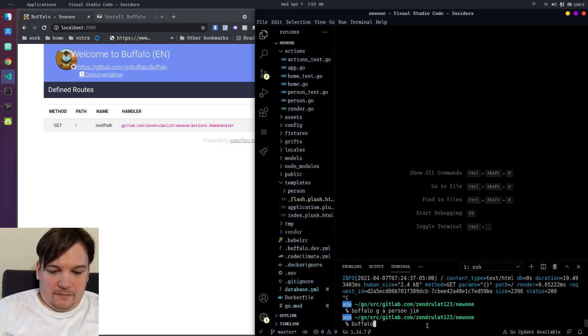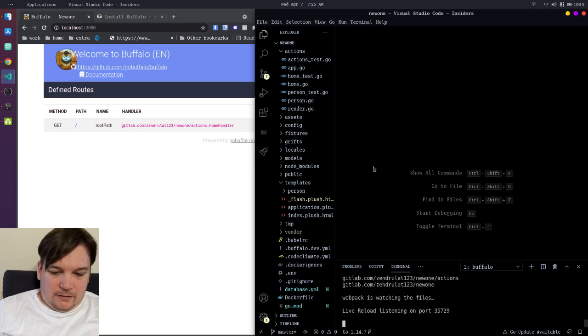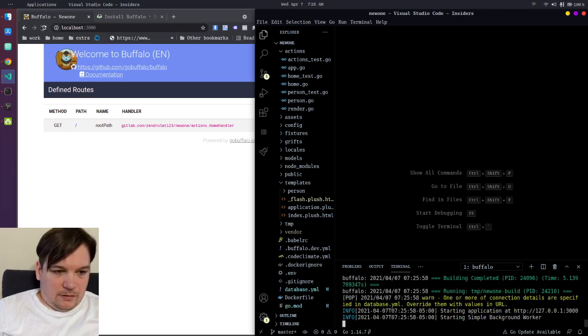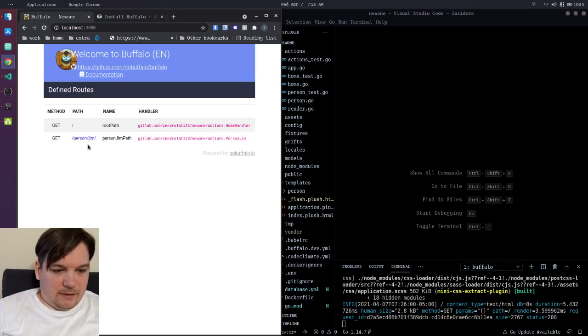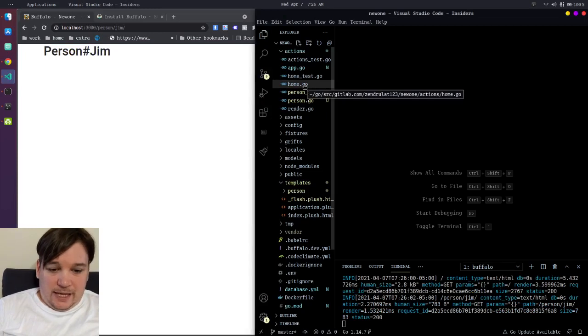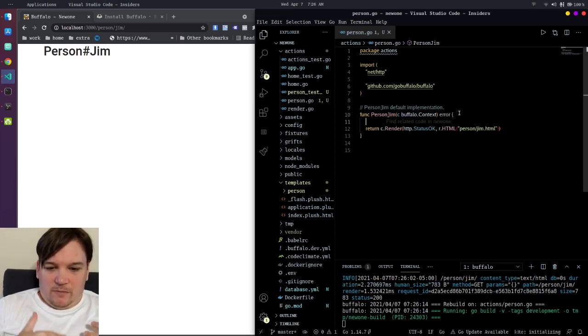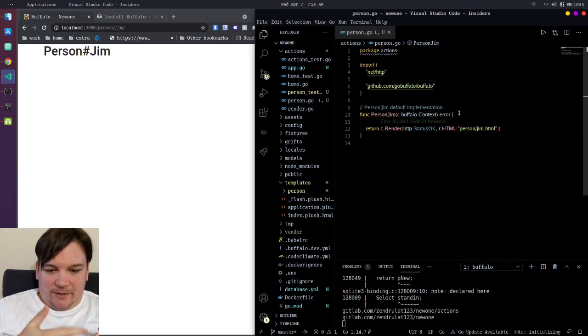Okay, then we rerun it. And it should show up as a route. There it is. And so what did that actually do? Well, it created these two files, and this is your route. You can add in here where you can add data to the context and everything like that in order to pull it into the file.